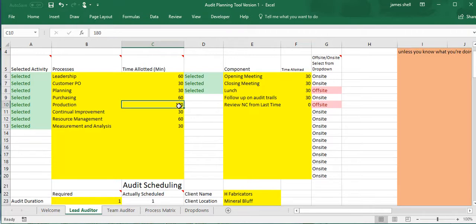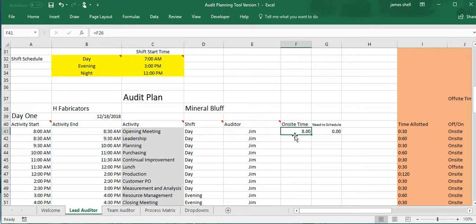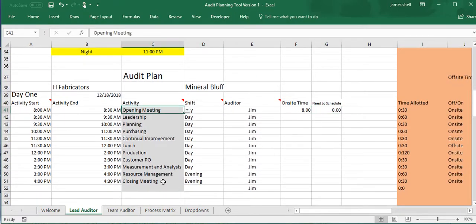Instead of saying 180, we're going to say 120. And now we're at 8 hours of on-site time. We don't need to schedule anymore. We've got an opening and closing meeting. We've got a lunchtime. We start at 8, we end at 4:30. We're cool. All right, now let's go to the process matrix.